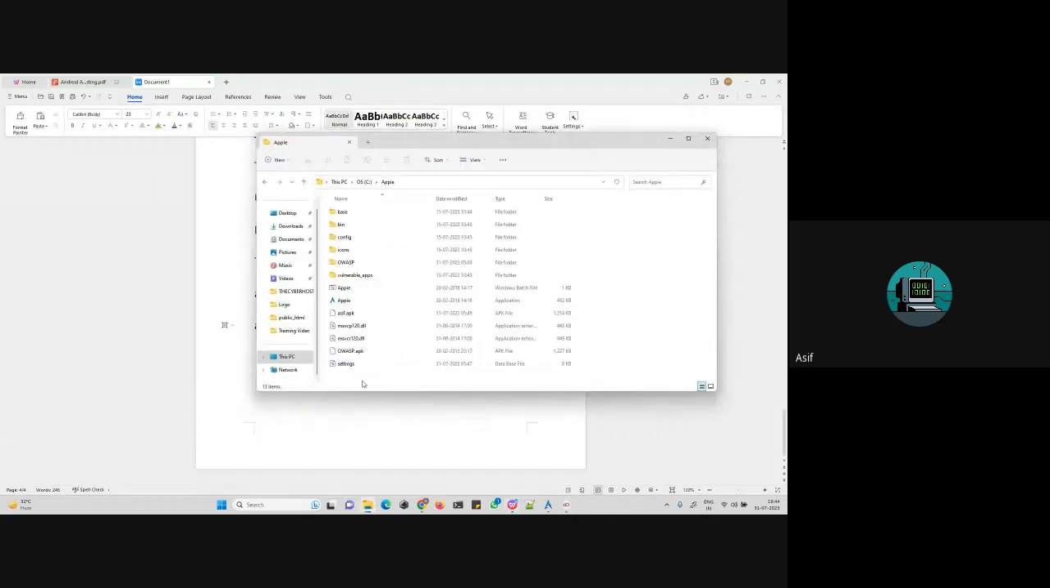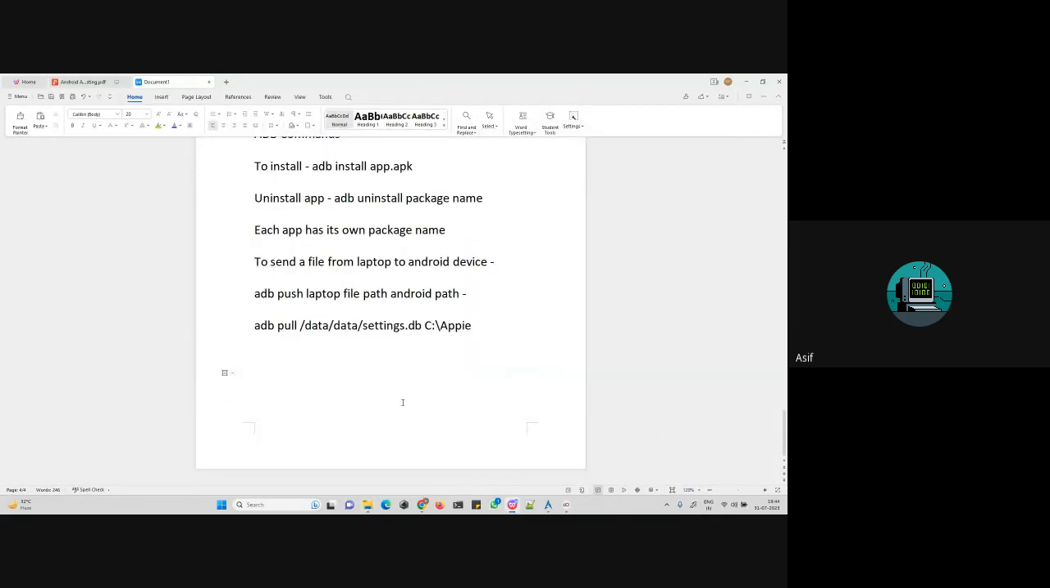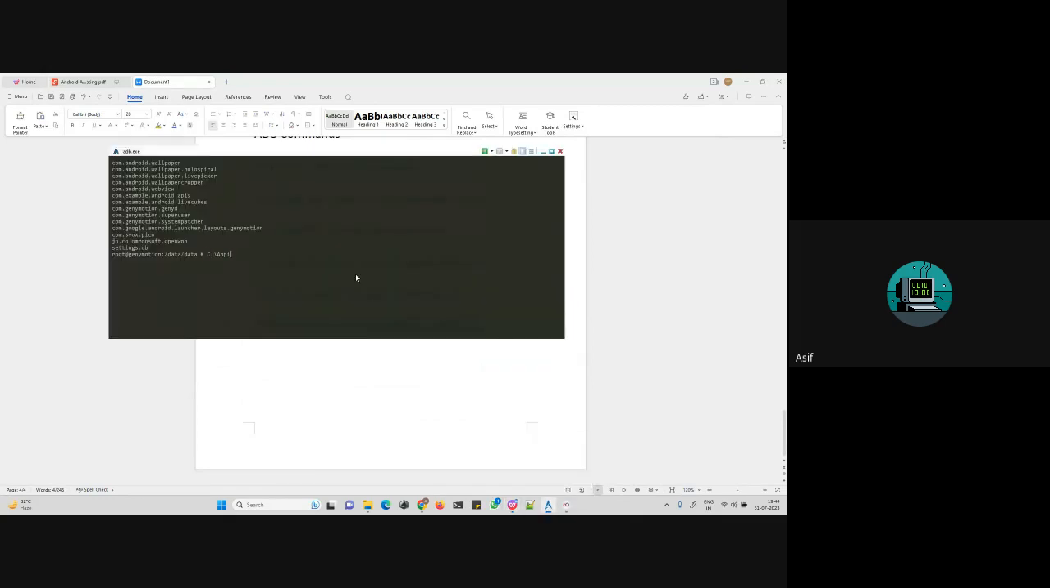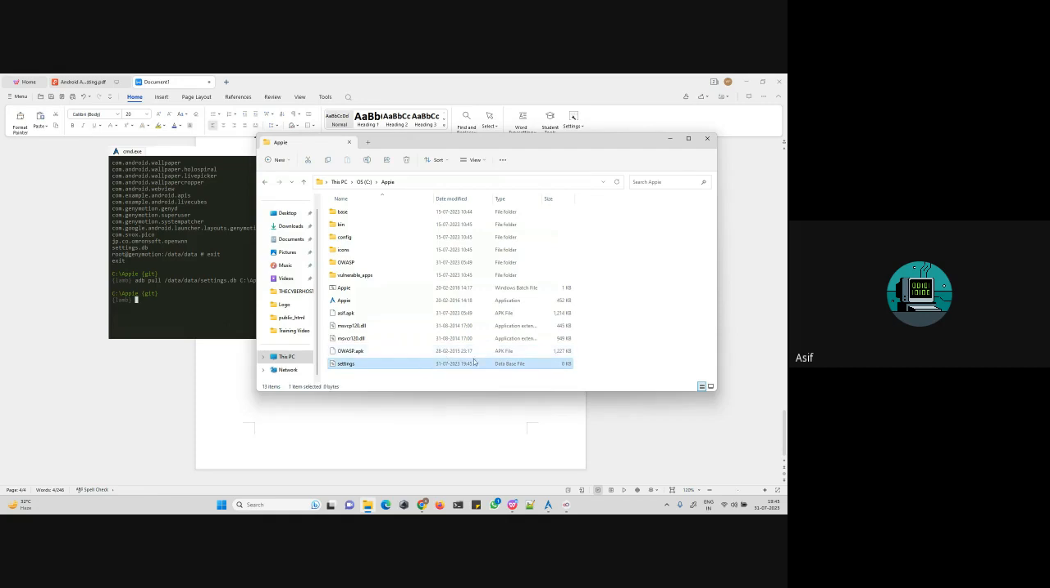Before that, I will be deleting this file. Let me first of all exit. Okay, pasting is not working. Let me type adb pull, the path which was data, and the file name was settings.db, and laptop. Now, if you go to this path, you could see we are having this file. I deleted this file and now we are having this file.